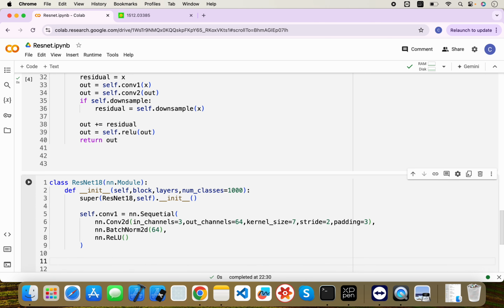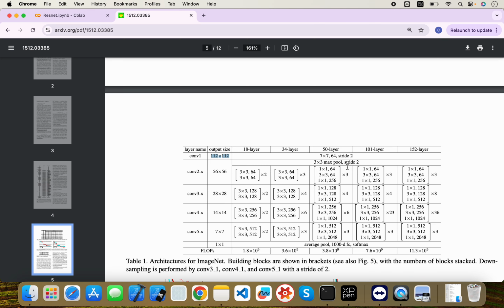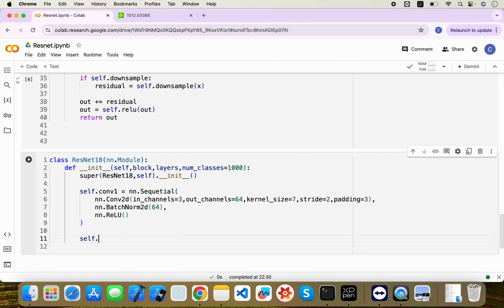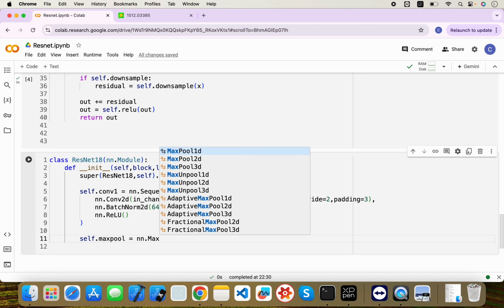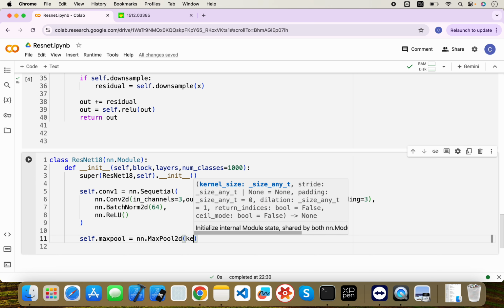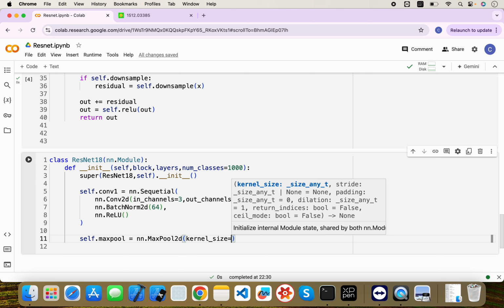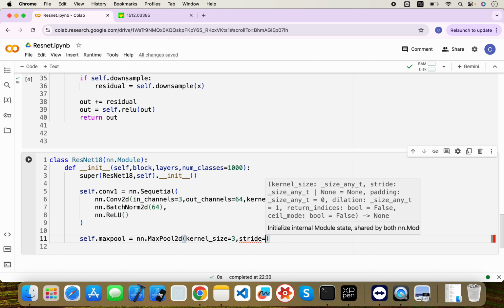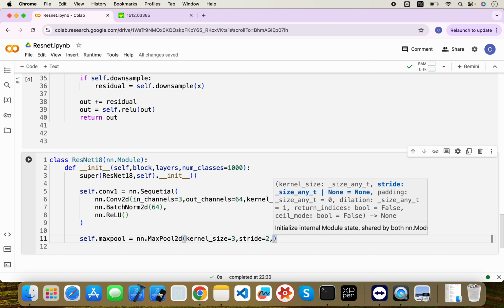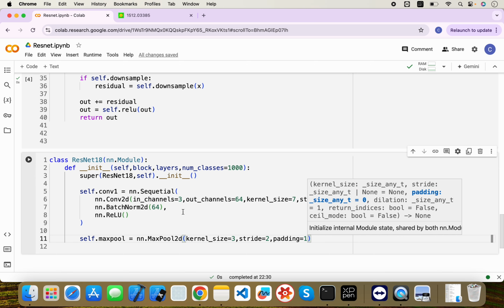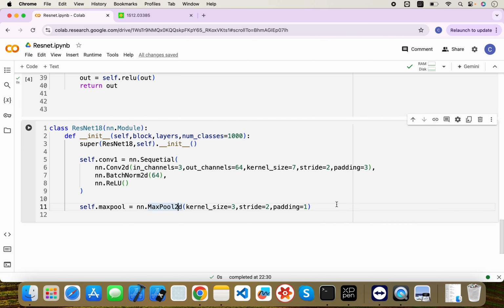Now second would be our max pooling, right? This one, 3 cross 3 kernel size, max pool stride will be 2. So let's say self.maxpool will be nn.MaxPool2d. We will pass kernel size 3 cross 3, stride will be 2, and padding will be 1. So this will also reduce our output size, right? So these two parts are created.